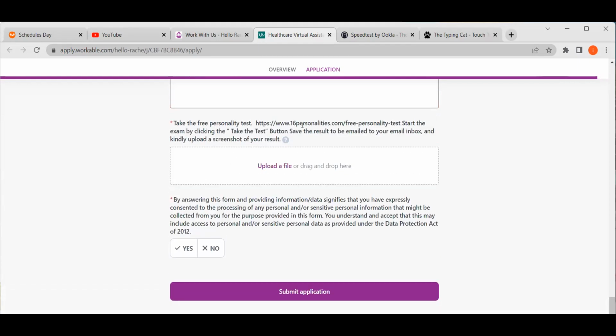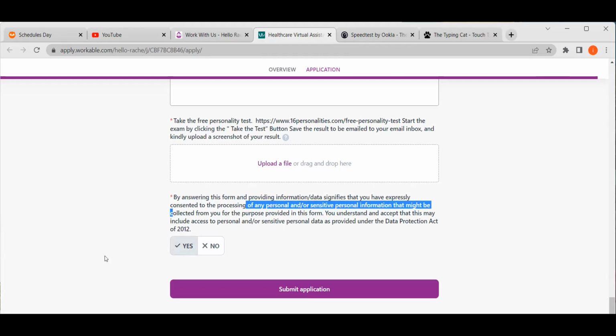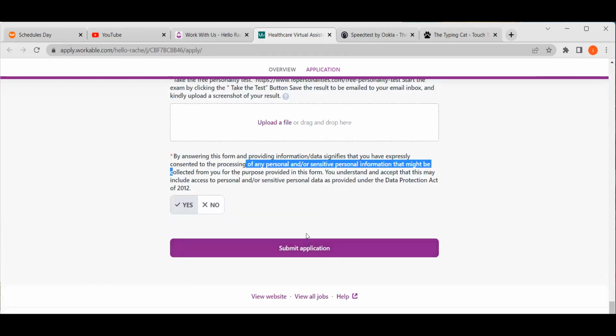Okay, take the free personality test. This one, just go to this personality test, start by clicking, then upload the file. What do you call it? Here. Take the test button, save the results. Kasi mag-i-email yung result eh. Pag-email siya sa inbox and then screenshot mo siya. Then i-upload. So by answering this form and providing information, data signifies that you have expressly consented to the processing, etc. So that's yes. Okay, and then submit application.